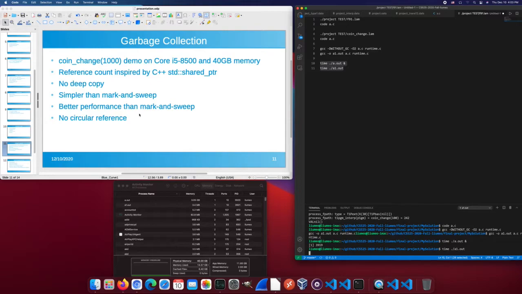Inspired by C++, reference count is used to implement GC because the purpose of GC is to save memory and the value is immutable in Lambda, so we don't do deep copy. It's much simpler than mark and sweep used in JVM, and it has better performance than mark and sweep. No circular reference happens, which is the main drawback of reference count, so we can safely use it.